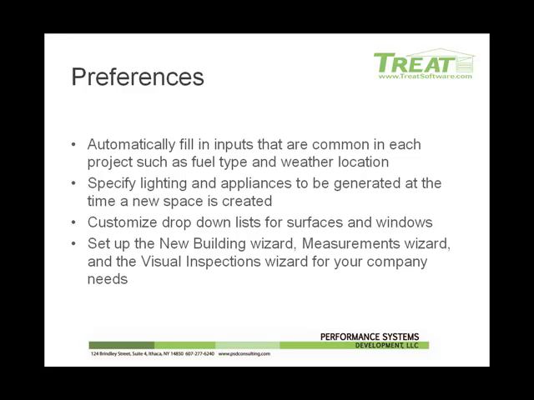Preferences also allow the user to automatically fill in inputs that are common in each project, such as fuel type and weather location. Specify lighting and appliances to be generated at the time a new space is created. Customize drop-down lists for surfaces and windows. And set up the new building wizard, measurements wizard, and the visual inspections wizard for your company needs.